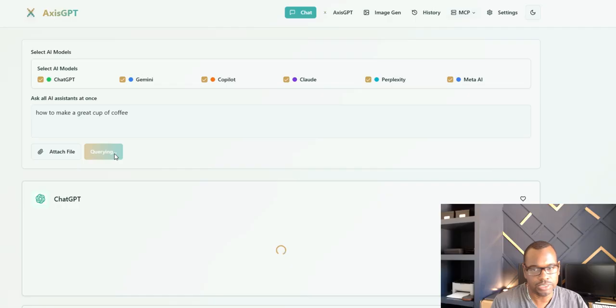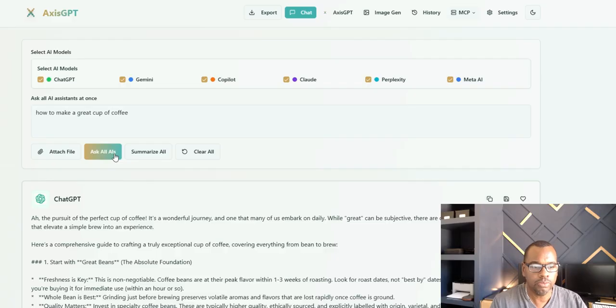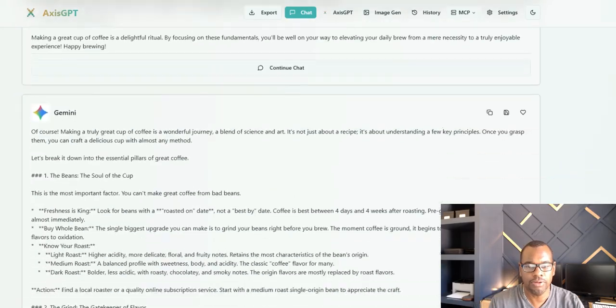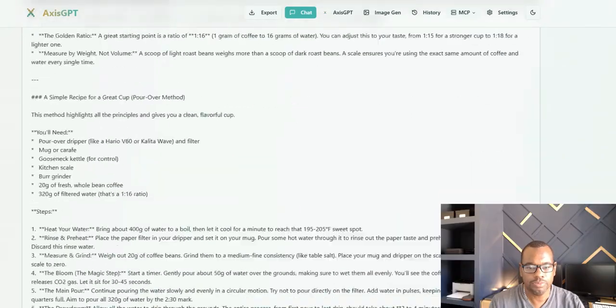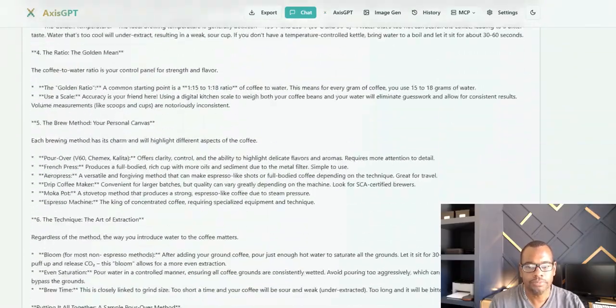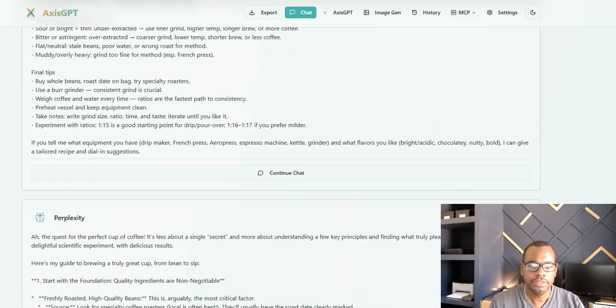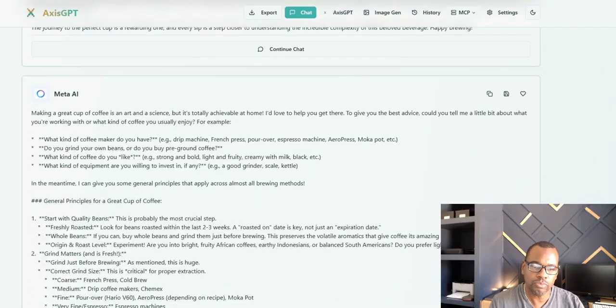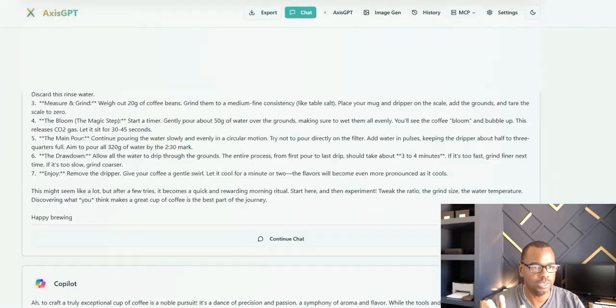So again, we asked a simple question: how do we make a great cup of coffee? Right now it's pulling in all the answers. And now we have some responses. We can go through here quickly to see what ChatGPT said. You got a response from Gemini. You have your response from Copilot, and Claude and Perplexity and Meta. So all of them responded to your question. One query, 6 answers, all at one time.